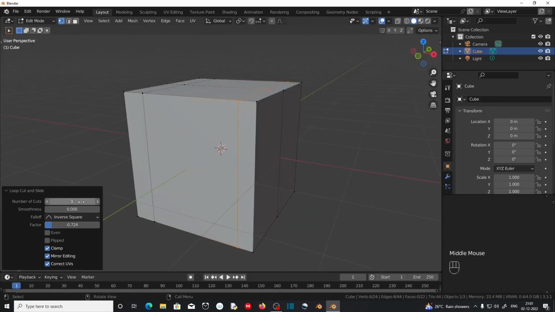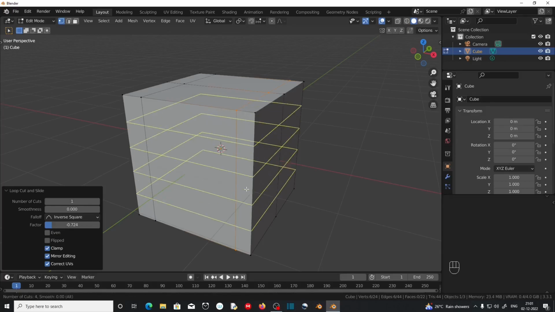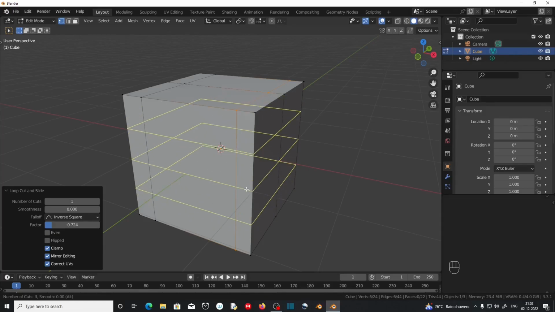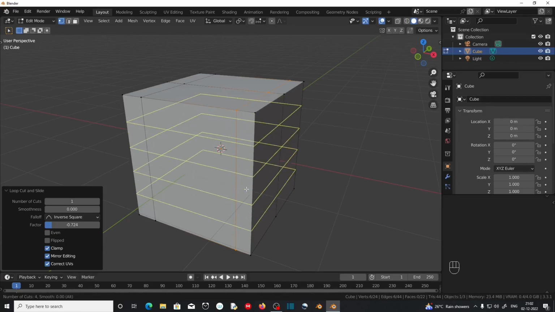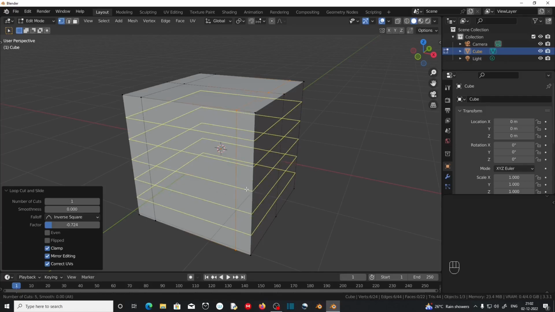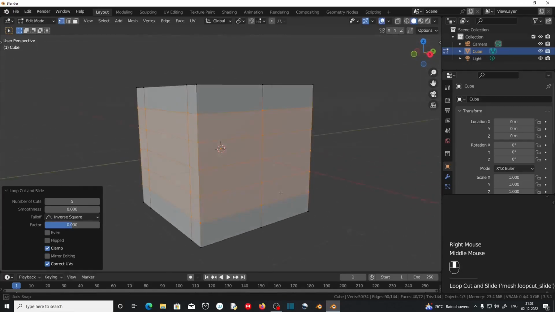You can change the number of cuts in this operator panel, but if I press Ctrl R, I have one loop cut right now. So before clicking the left mouse button, if I use the mouse scroll wheel, as you can see, this will increase the number of loop cuts like this. So I can use the mouse scroll wheel to increase and decrease the number of loop cuts like this. I'm gonna place 5 loop cuts, then left click and right click to cancel any movement. This will place 5 loop cuts like this.